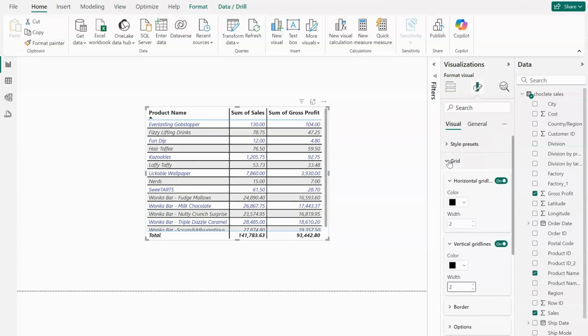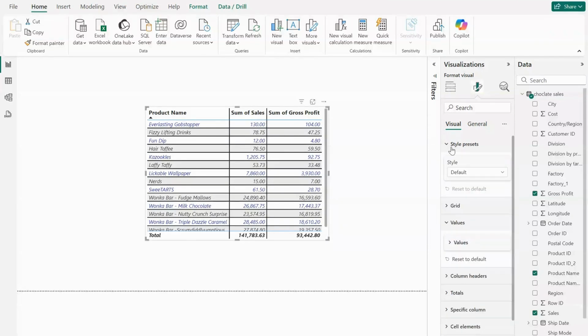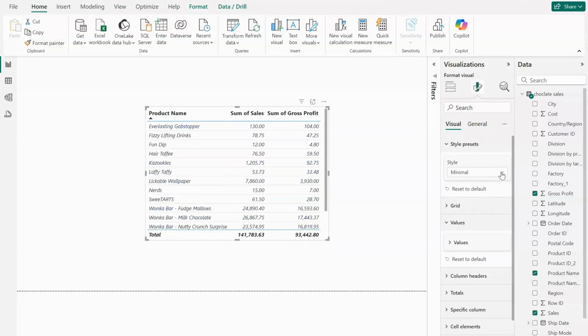By default, the table comes unformatted, but if you want to quickly style it, there's a Style option. This allows you to apply a preset style without manually adjusting everything.